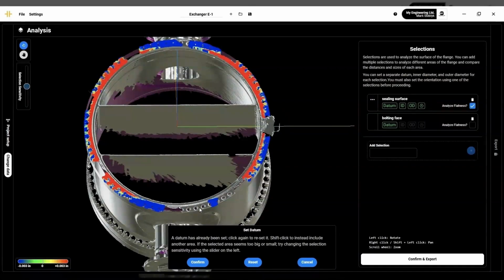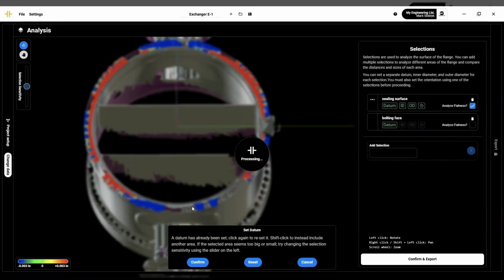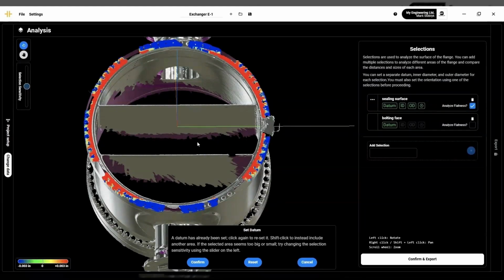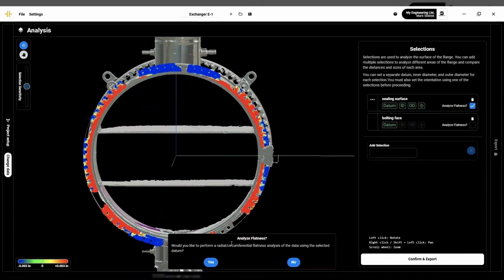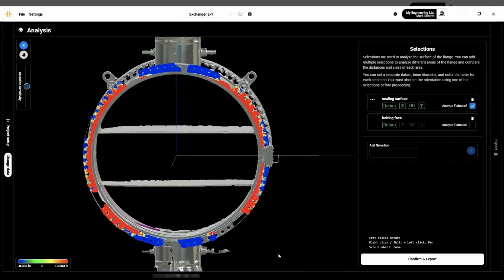And so this one's going to be a little bit more finicky. That's pretty darn close. And that's going to set an average for the bolting surface to be measured from. I'm going to hit confirm. It'll ask us if we want to analyze flatness, and we do not. We don't actually care about the flatness on the bolting face. We just want to measure where it is relative to the sealing surface. So I'll hit no. And that's all I'm going to do on this one.